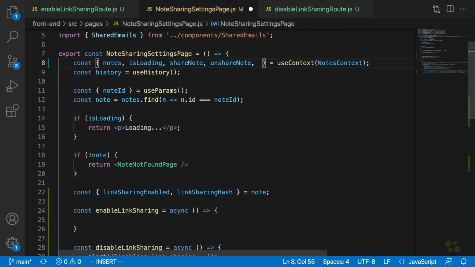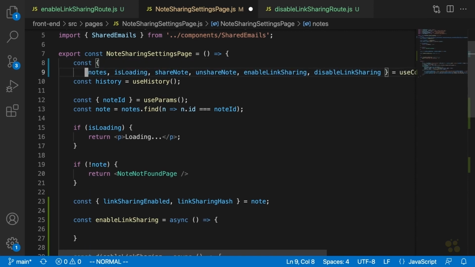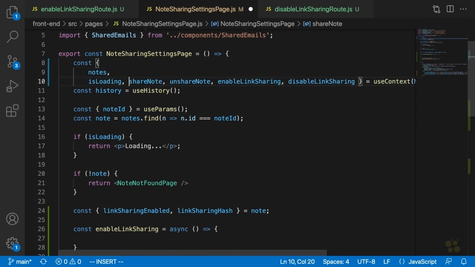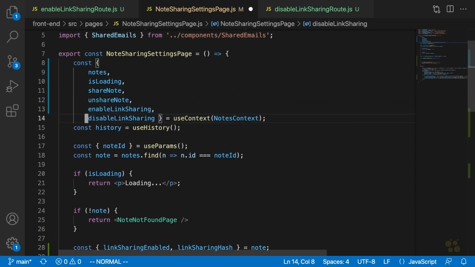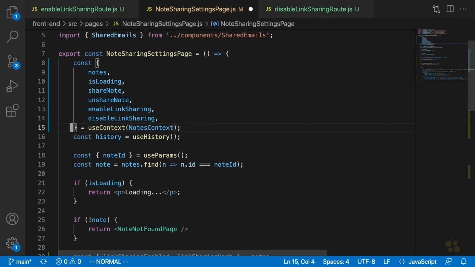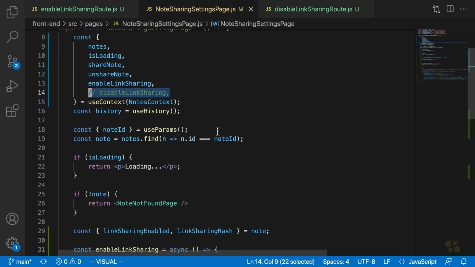So what that's going to look like, we're going to add an enable link sharing and disable link sharing function to our notes context. And it's starting to get rather long here, and we're starting to see this side scroll. So I'm going to just indent all of these like so. Okay, so once we've actually created enable link sharing and disable link sharing, I'm going to just comment out disable link sharing because we won't create that yet.